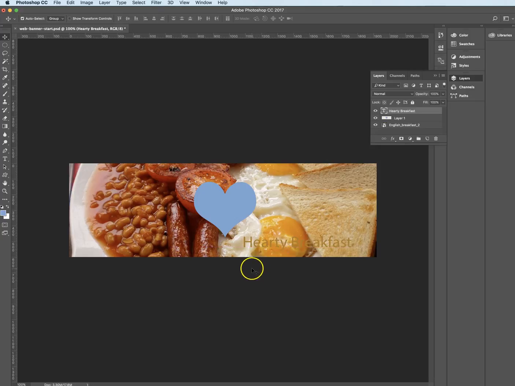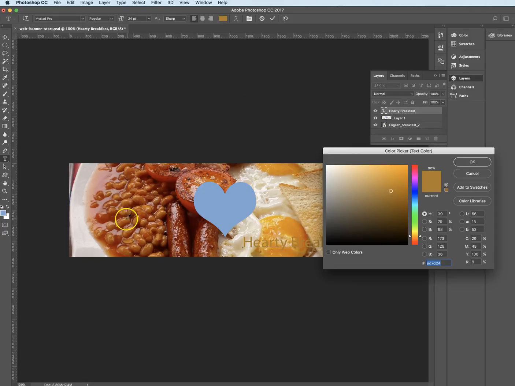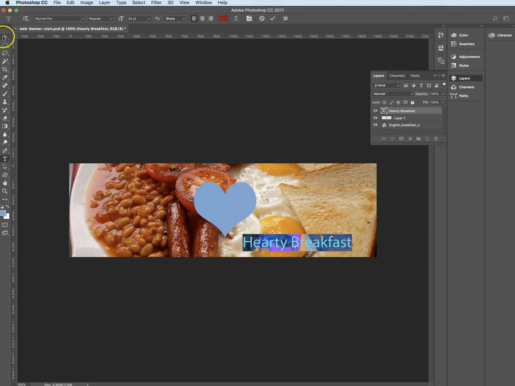Now, if I see that I need to change color again, I will click on that layer, get the T tool, click in the middle of the type, and triple click, and I can change color to something different. In this case, I can change it to red because I'm putting the type over where the image is light.